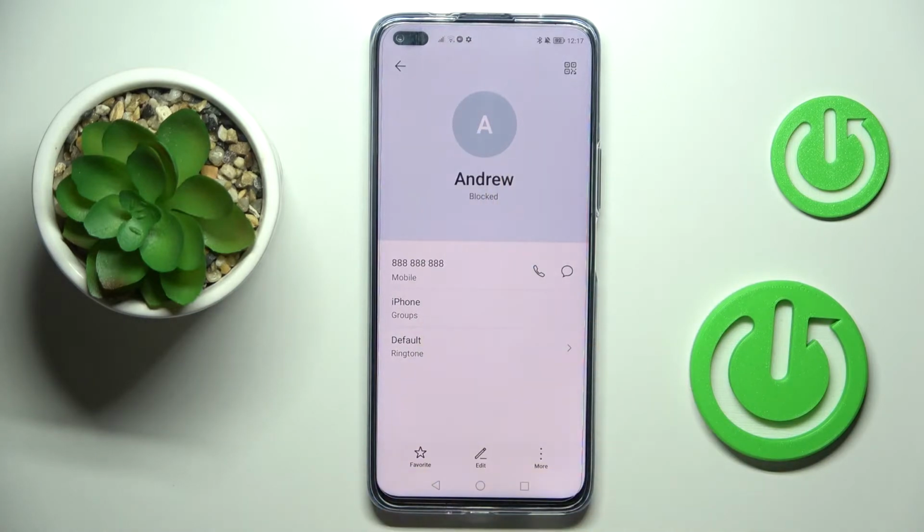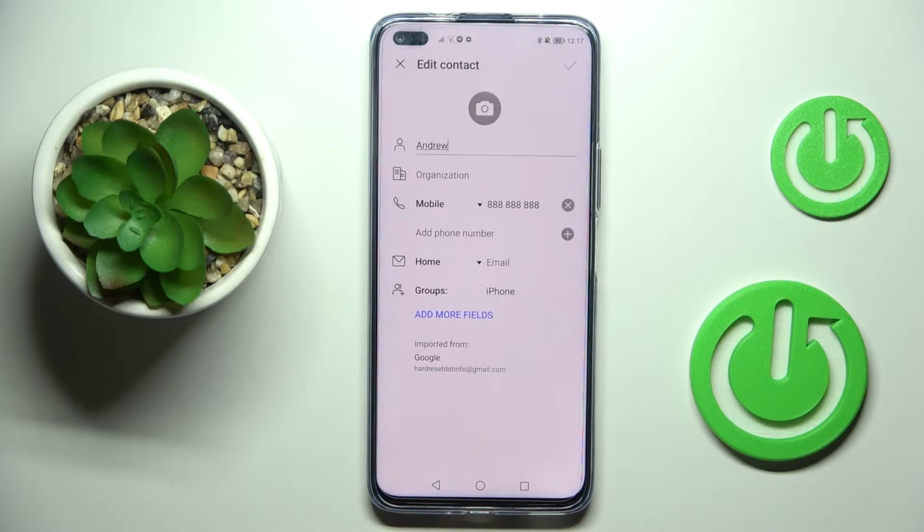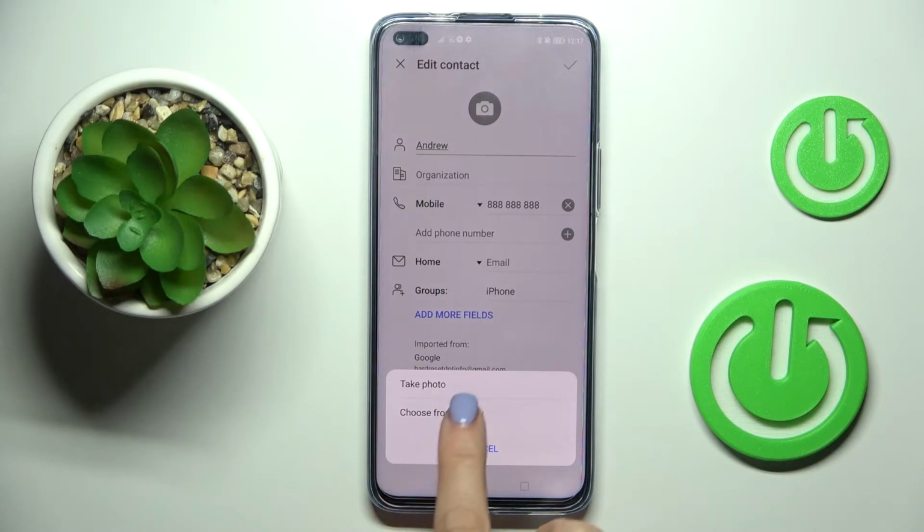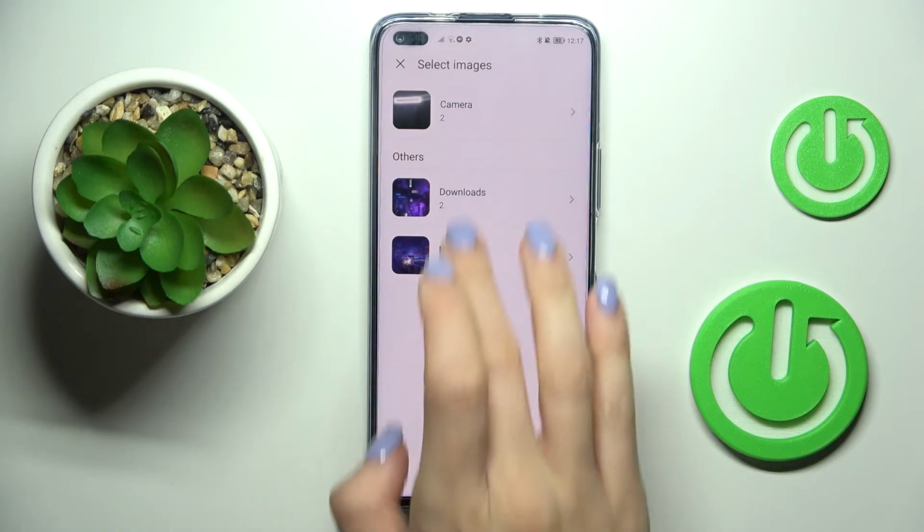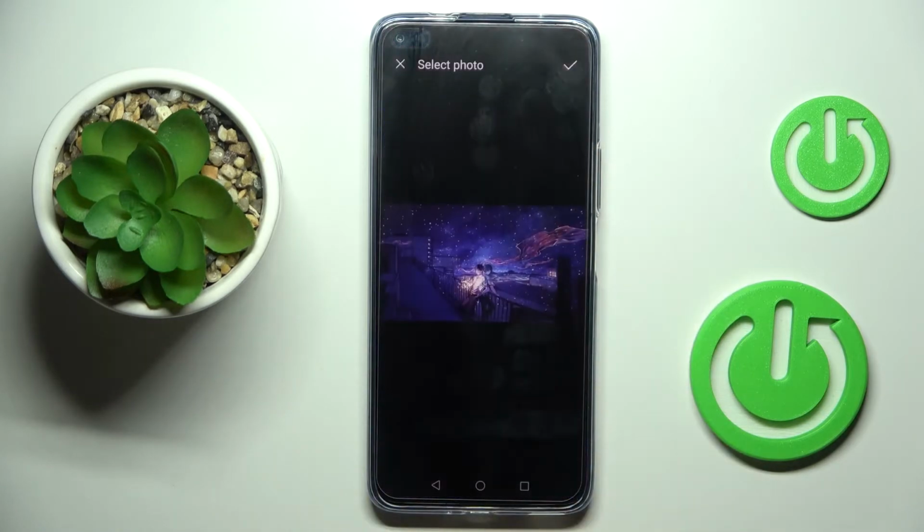To add profile picture to this contact, you need to tap on edit, and now click on this profile picture icon, which is the camera one, and now you can take a photo or choose something from your gallery. Let me choose something from my gallery, for example this one.